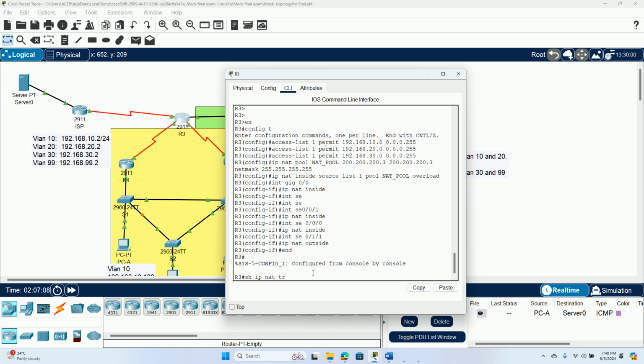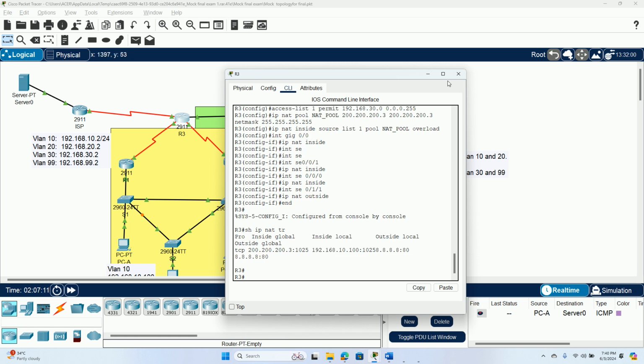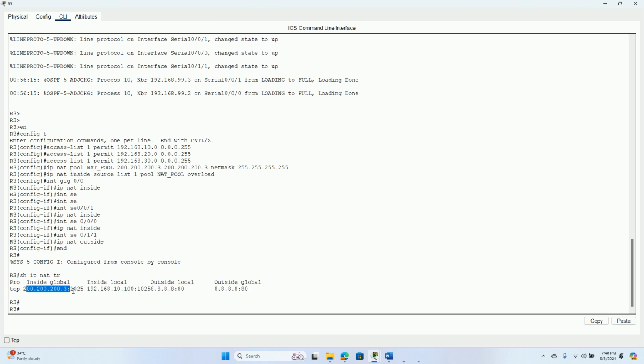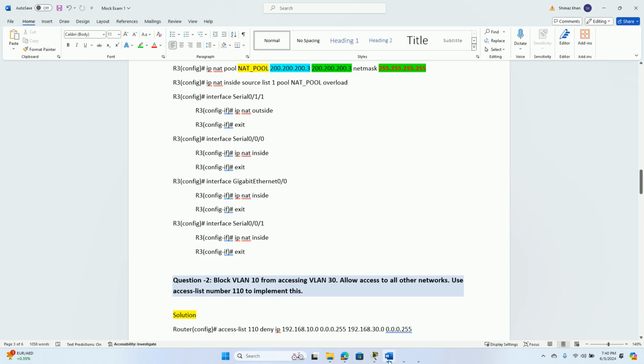Okay, so just go here and show ip nat translation. So you can see this command. This is the inside network, inside local. The private IP of the system in the inside network is inside local, and the public IP that we assign to these systems through the port address translation is called inside global. See, it is mapped correctly, and this port number has been assigned to this system, and this is the target system. So that target system is outside global as well as outside local. Okay, so the first question is working perfectly.